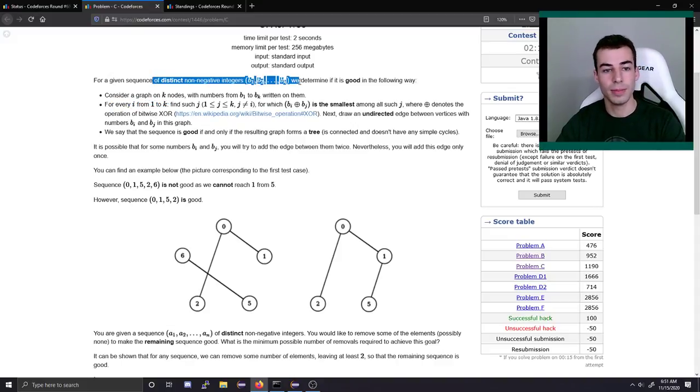So we've got some distinct integers. We want to see if it's good. We make a graph of all these things. Okay, now for each I, find one j with the smallest XOR. Draw an undirected edge between those vertices in the graph. Say the sequence is good if the resulting graph forms a tree.